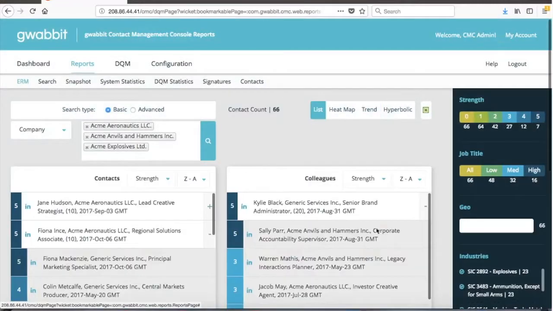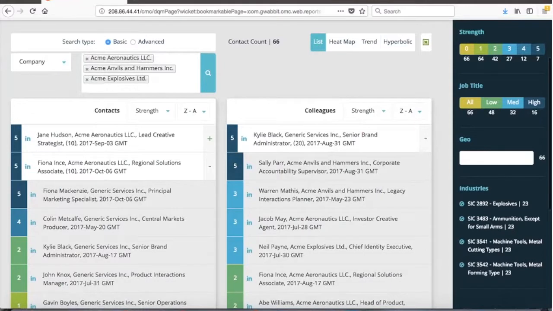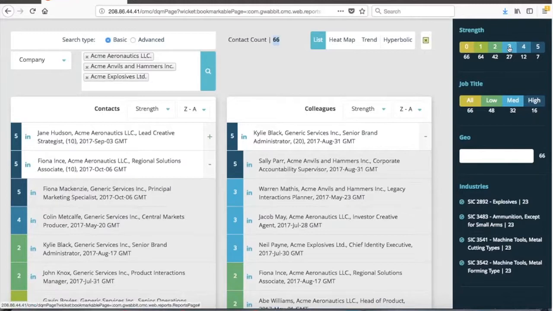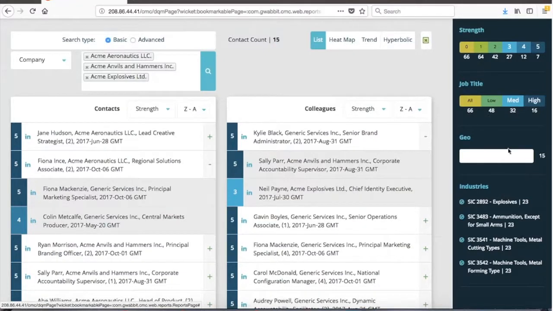I'm going to go back to my list for a moment, and you'll note that the contact count here for this particular search is 66. Let's say that I want to winnow this list down, and there are different ways that I can do that. We have these filters out to the right here that enable us to focus our search results. For example, if I want to just focus on those relationship strengths that are, say, 3 or higher, I can do that. I can also focus on, say, mid to high level job titles. I can also focus on certain geographies or industries.